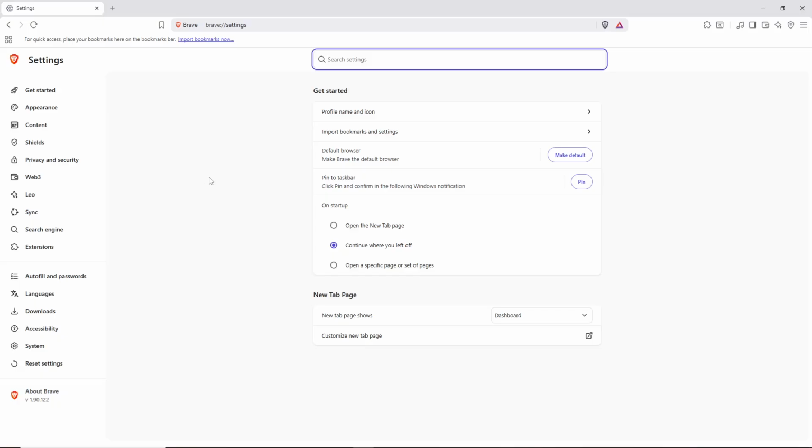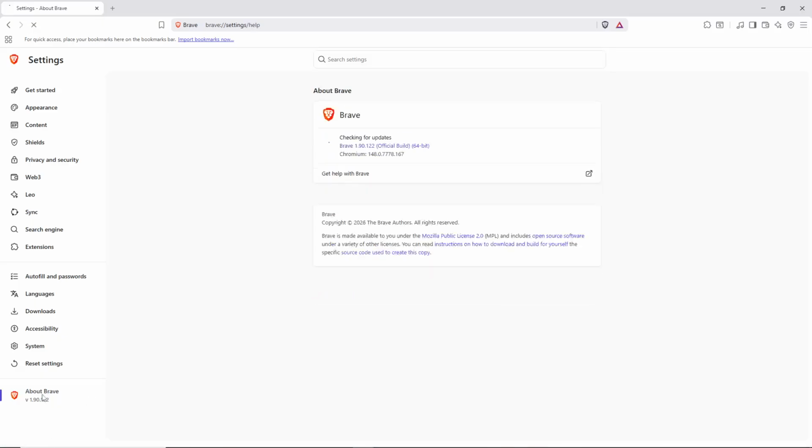performance. Once you're in the Settings panel, take a look at the left panel of the screen. You'll see several options listed there. Click on About Brave. This section will show you the current version of your browser and automatically check if any updates are available. Making sure your Brave browser is up to date is essential because updates often include performance improvements and bug fixes that can significantly speed up your browsing experience.